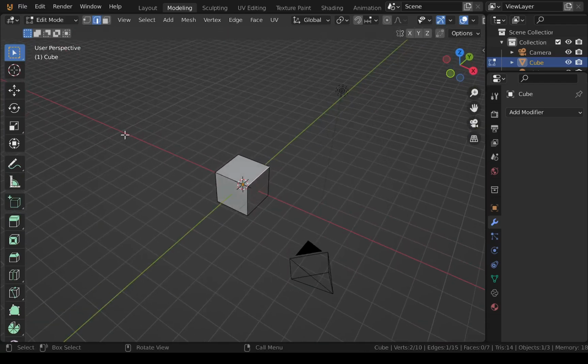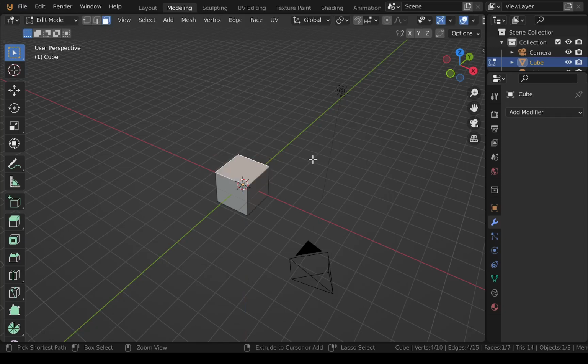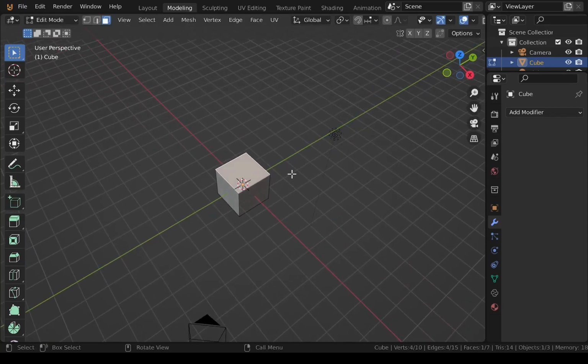If I'm extruding along a face, if I have a face selected and press extrude, the E shortcut, I can only extrude along the axis that is normal to that face. That is the axis that goes through the middle of that face. So when I have my default cube, that is the actual z-axis of my workspace.